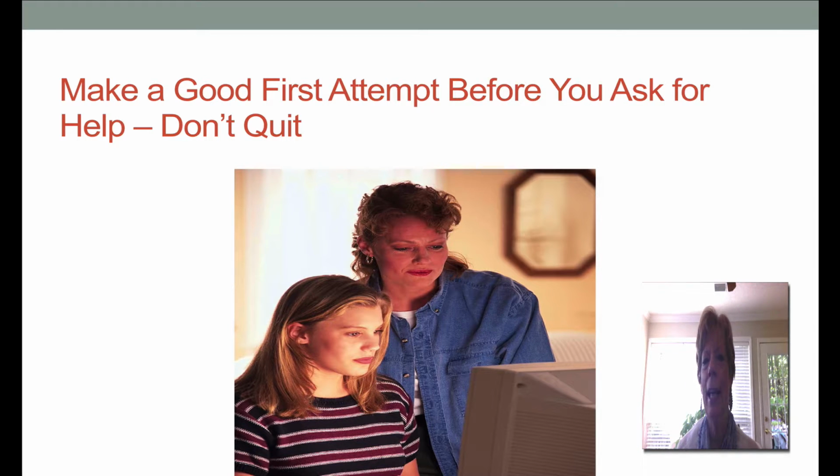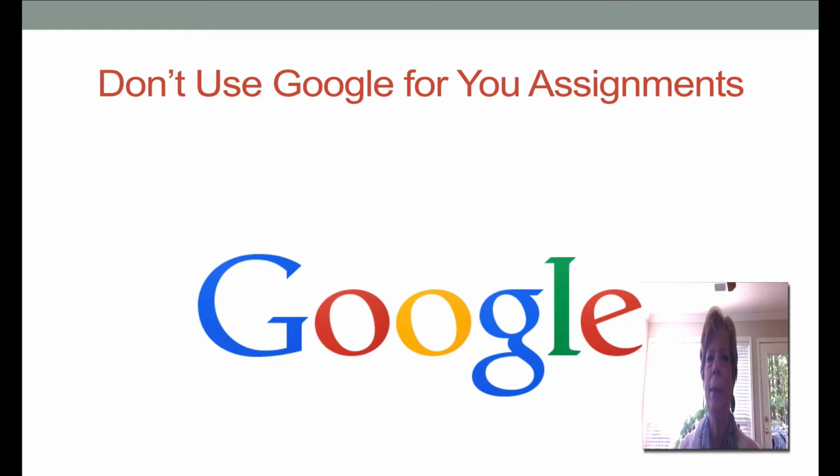And the next tip for the class is make a good first attempt before you ask for help. You know, try on your own. That's what learning to code is all about. You've got to be patient. You've got to be willing to experiment and try. And don't quit. Don't give up. But once you are getting really good and frustrated, don't hesitate to ask for help. So make a good first attempt before you ask, and don't quit.